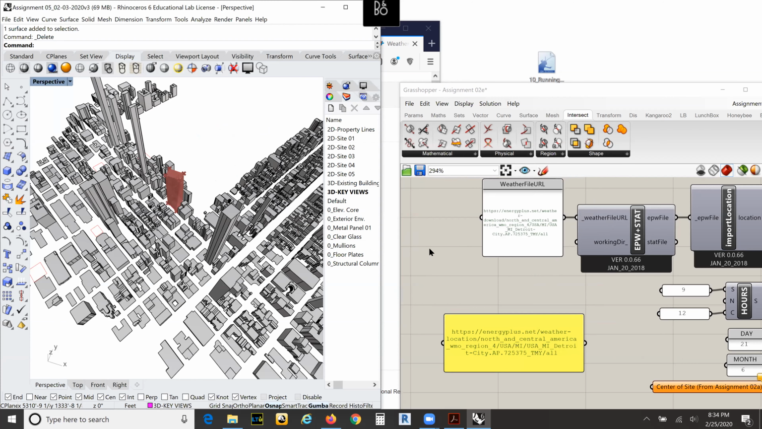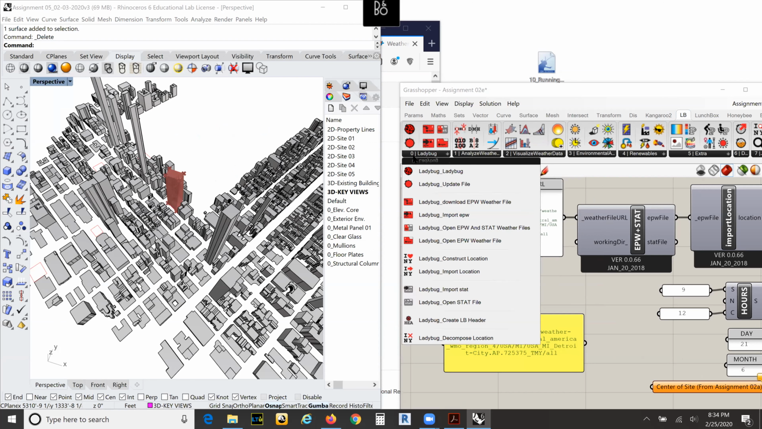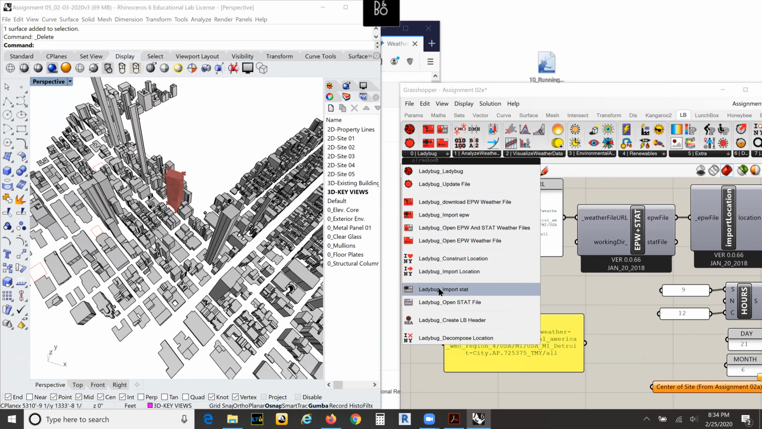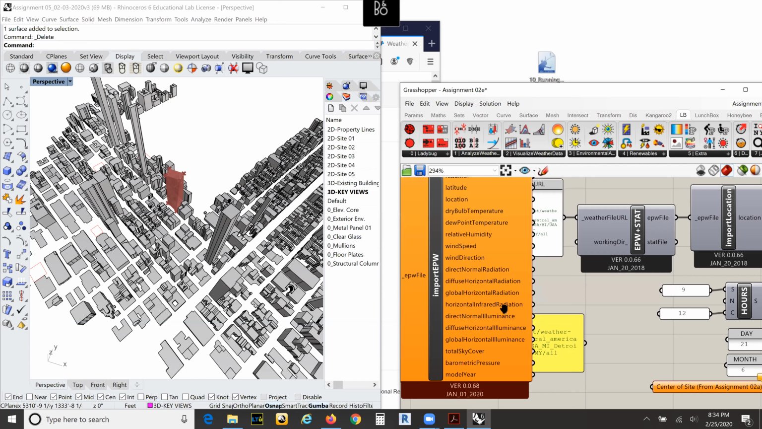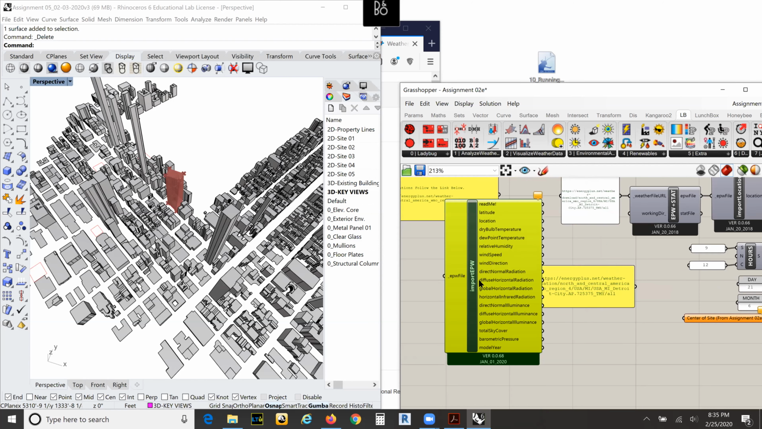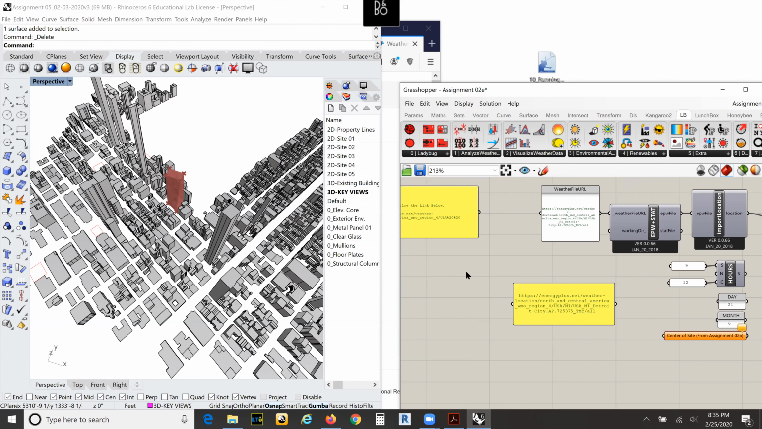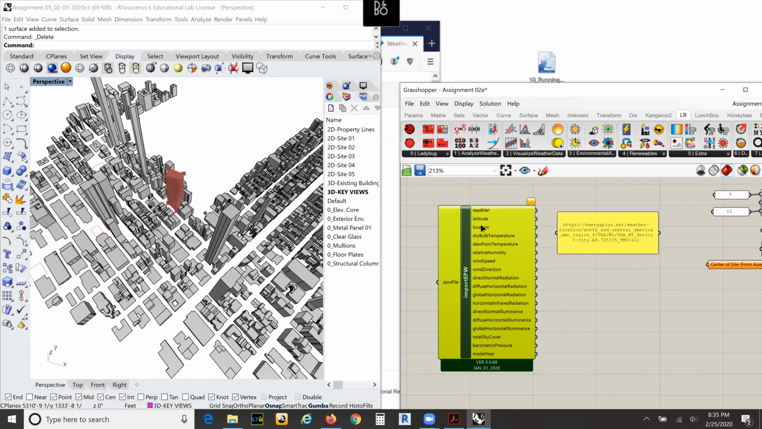Ladybug has all these import tools of how it reads the weather data. So we can do Ladybug. It's the very first thing, very first tab, and it will say download EPW weather file, import it. So this one, it pretty much takes that file and breaks it up based off all the information. So you can break it out into what's the latitude of that location that you're taking that EPW.